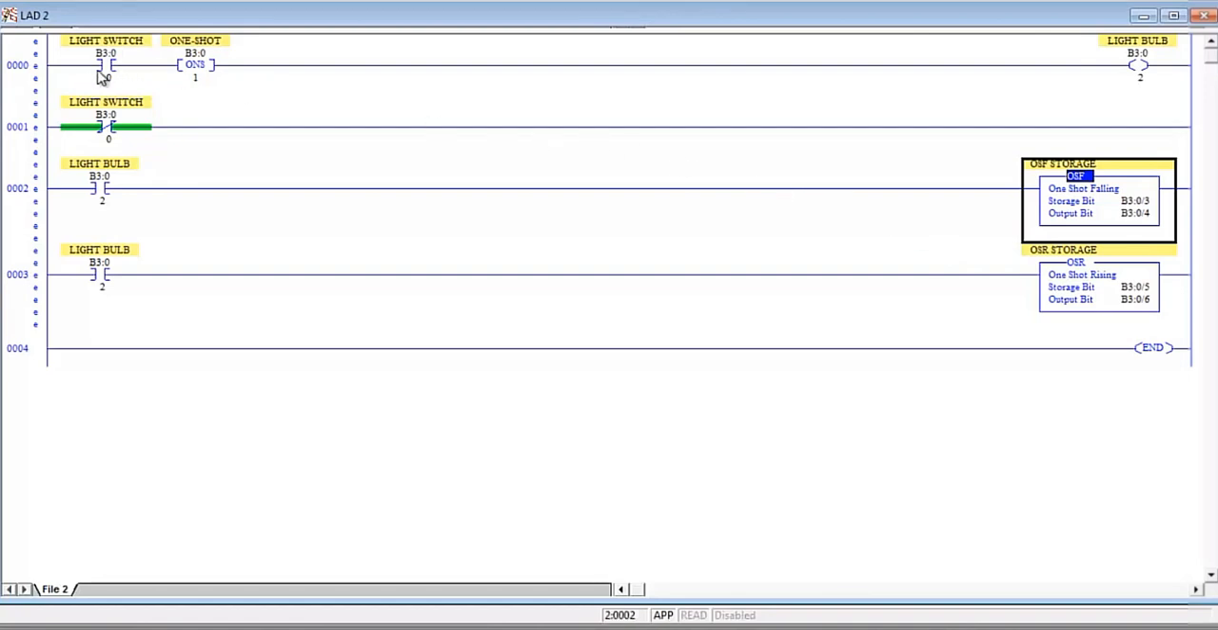Now, so far we've been looking at bits, and it's been real simple. We energize the bit, we de-energize the bit. We check to see if the bit is energized, we check to see if the bit is de-energized. That is the basic element of PLC programming, particularly in terms of digital programming. But now we're going to get into a little bit more complicated instruction.